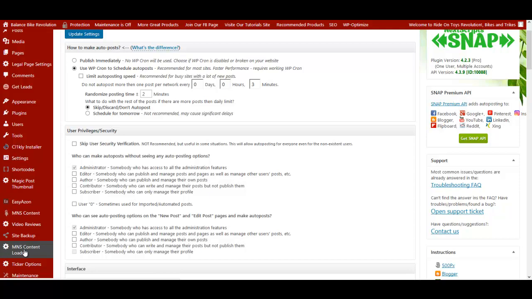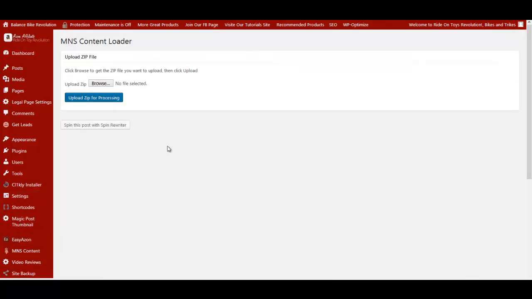Now we'll come over to MNS Content Loader. What we're going to do is upload a zip file of articles that we're going to post. When we upload this zip file of all these articles, we can schedule them. Once they start going out, they're going to get automatically syndicated. First they're going to get rewritten by Spin Rewriter, and then they're going to get automatically syndicated to all of our accounts that we set up.